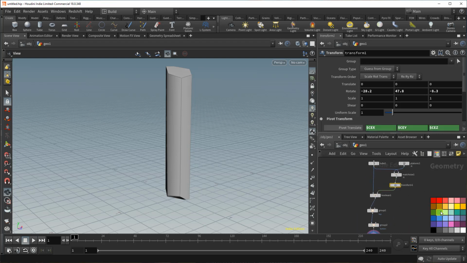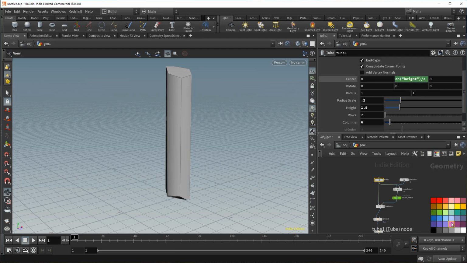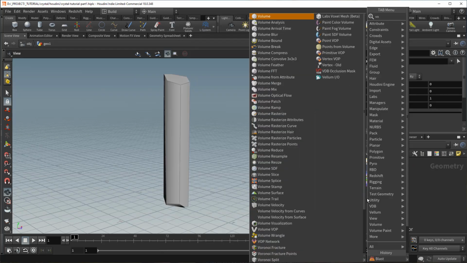Also applying some colors just to remember where are the key controls of the setup. So this one's gonna be the rotation shape. Okay, now it's pretty much time to fracture this guy.